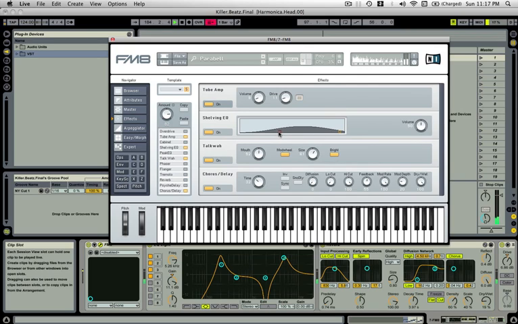I got a little shelving going on. I was just kind of keeping the low end out of it. I keep the low end out of a lot of my stuff. This is just a filter, basically. It's a high pass and a low pass. Some kind of tube amp here. A little bit of distortion. Not much.